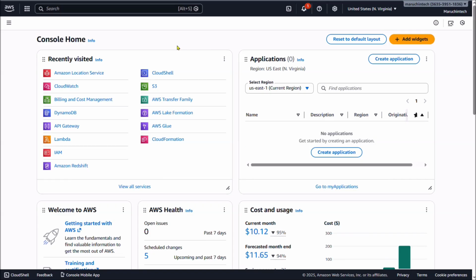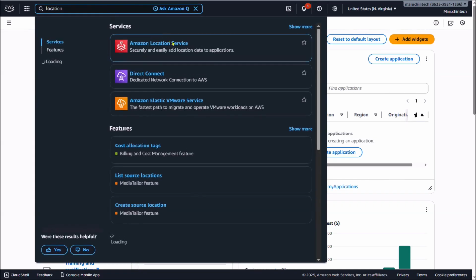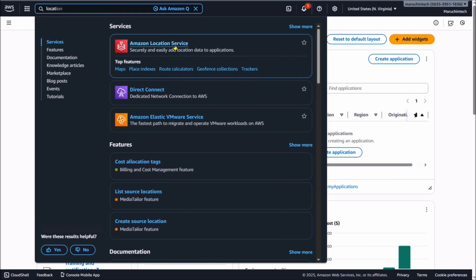The console UI changes frequently, so I will demonstrate two methods: how to create a resource using the management console and how to use the command line, the CLI, via the Cloud Shell. First, let's start with the console. So search for the location. You can find the Amazon Location Service and click the service icon.